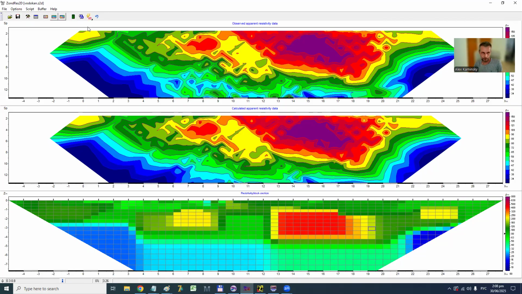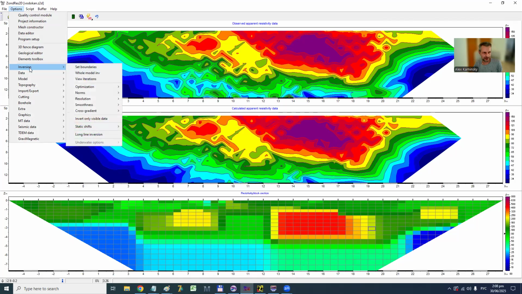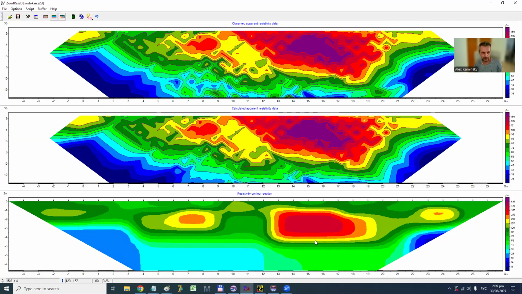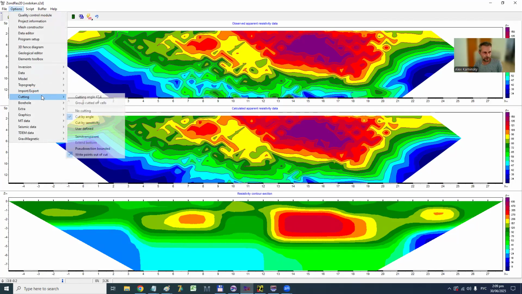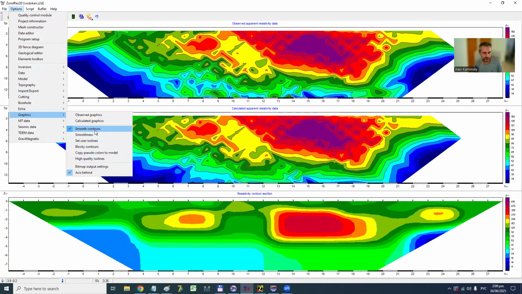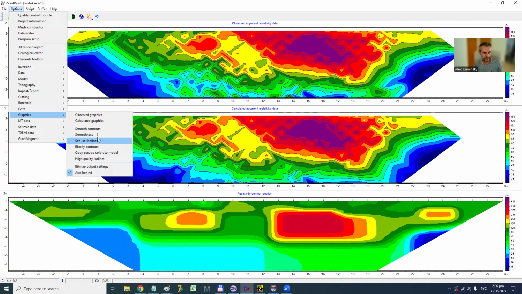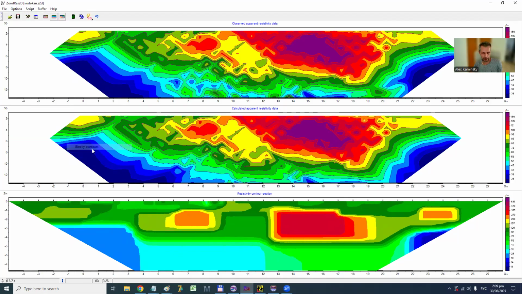For visualization of such model, I recommend special settings, which are included in the software. First of all, with a standard contour section, but we can make it a little different. With options of smoothing contours and these options, blocky contours. Now it looks very similar to blocks model, but in contours.